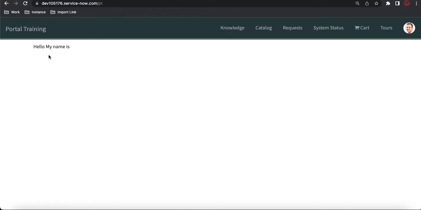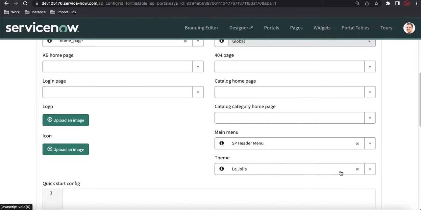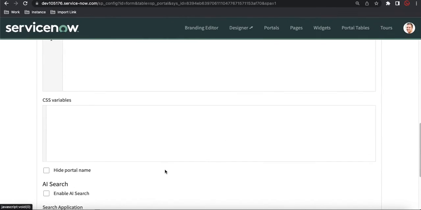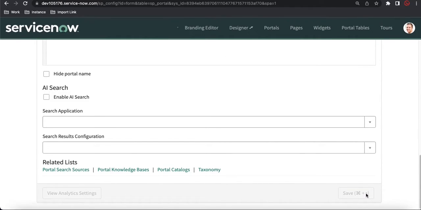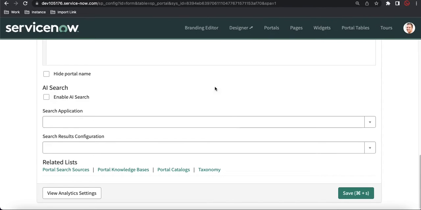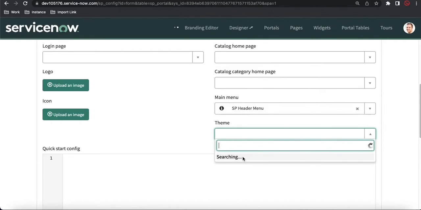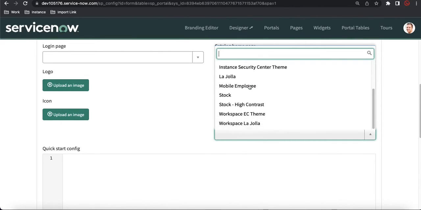Now, as part of this training, as I mentioned, you have to select the main theme. If you don't select the theme and you save that, what will happen? The top menus that you are seeing will be no longer available. So let's refresh that, and you can see the top menus are not available. So the very first thing is that you have to select the theme, and there are out-of-box themes available. So you can select any of these.